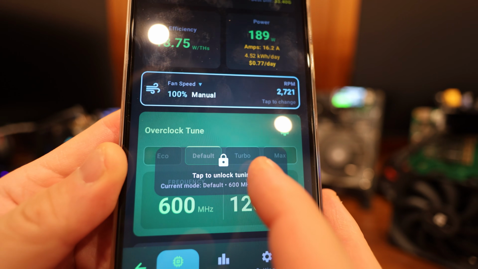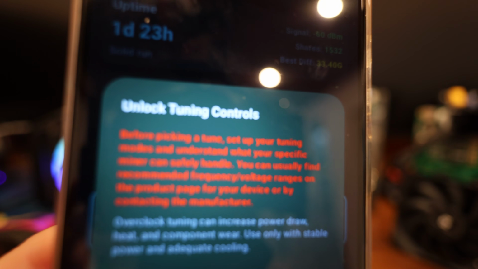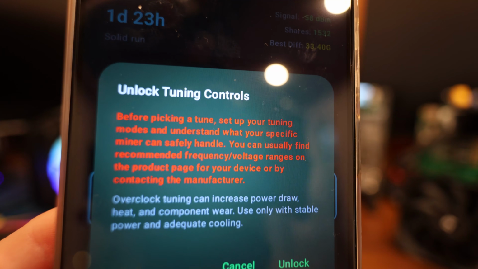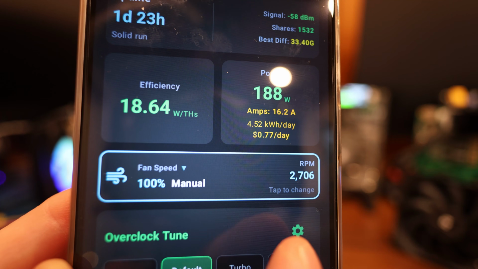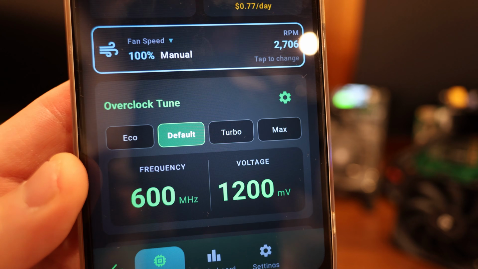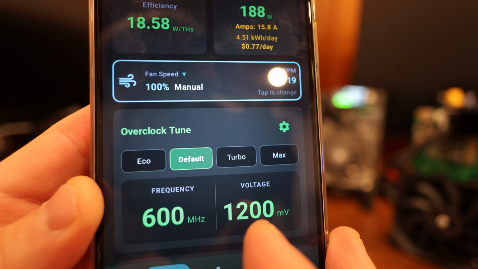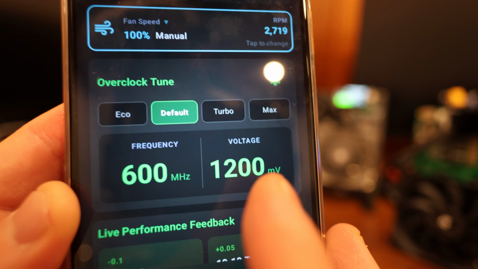Another really cool feature is the overclock ability here. It looks like we have to tap to unlock it. Okay, and it gives you a disclaimer there, which obviously, you guys have to be careful if you're going to be overclocking your device. You got to have ample cooling and whatnot. So look at this. All right, so overclock tune. It looks like we can do eco, default, turbo, and then max. That's really cool. You can see the existing frequency and voltage I have my Octaxe at.